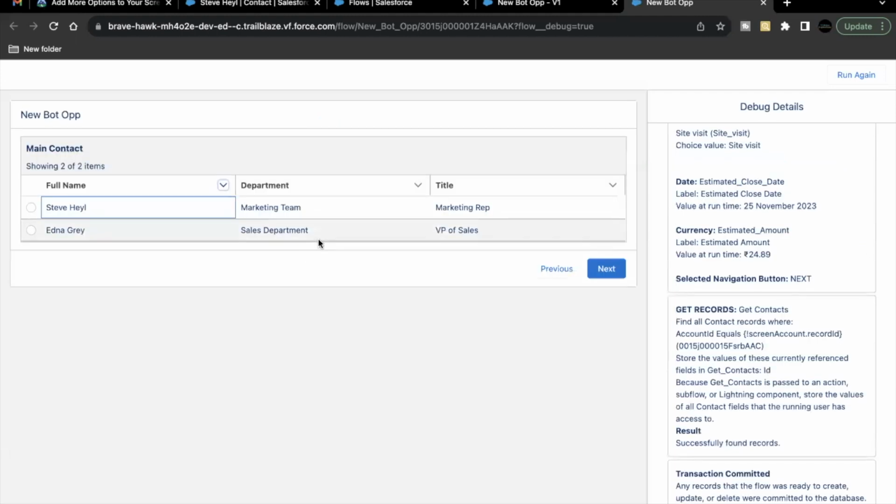Now this time you got two contacts in your data table. Why is it so? Because now we have contact records associated to the account that we have selected in the previous screen lookup component. So that is why there are two contacts coming up in this data table. Now, if I go back, whatever contact you select, after clicking on next, it is going to associate that contact to your opportunity.